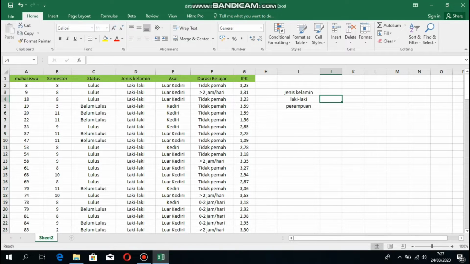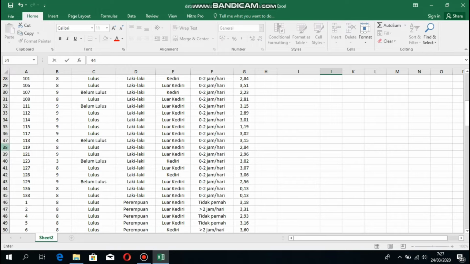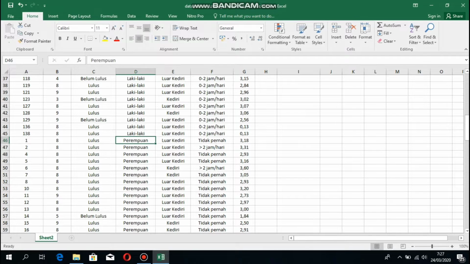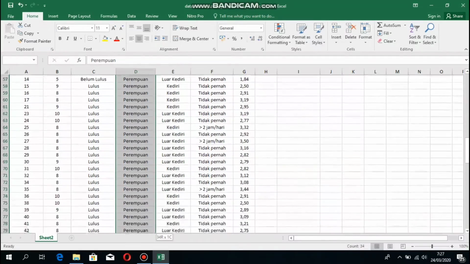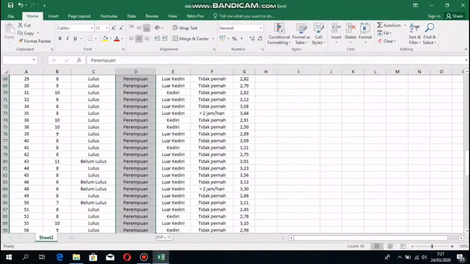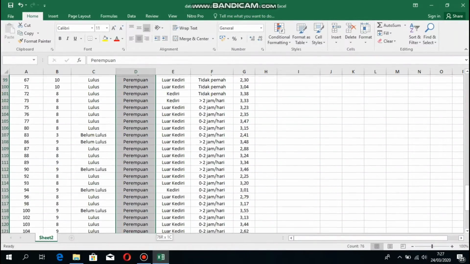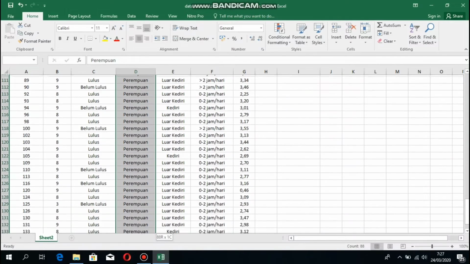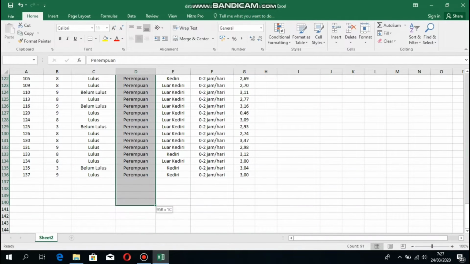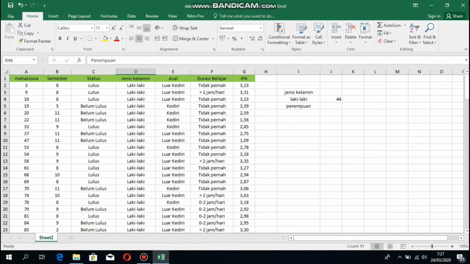Type here 44, and then do the same way. Highlight the perempuan like this. And we can see that there are 91 perempuan. Type here 91 perempuan.